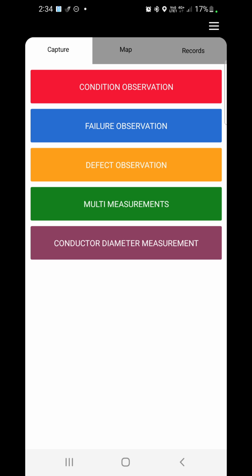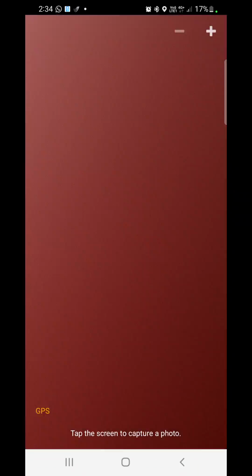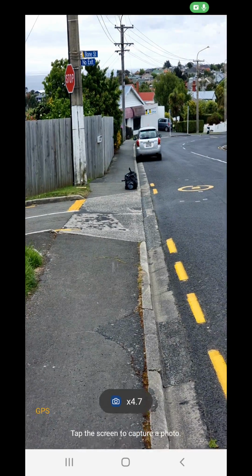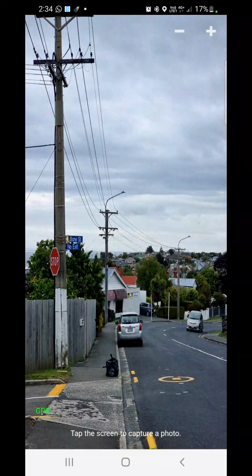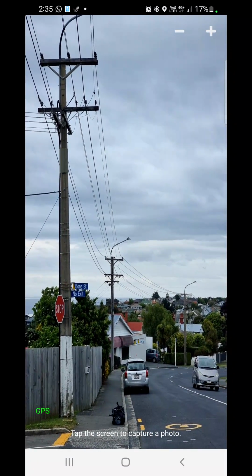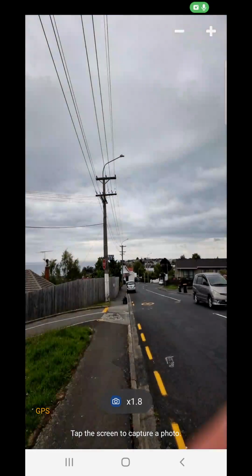The purpose of this video is to show you how to use the Axonic multi-measurement function. When you're in the position where you want to take your measurement from, just click on the multi-measurement button and it brings up the camera. In this case I've zoomed too far in, so you can zoom out, and perhaps this is too close still. We could do one more.